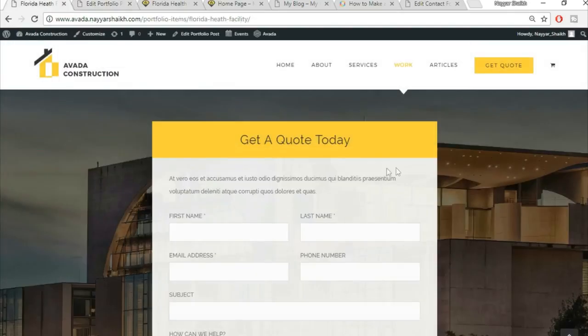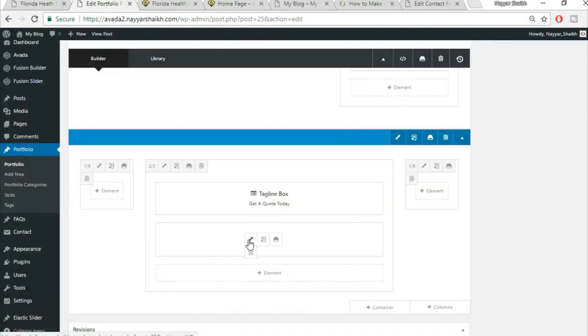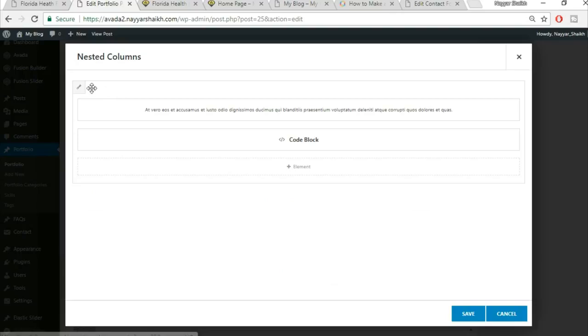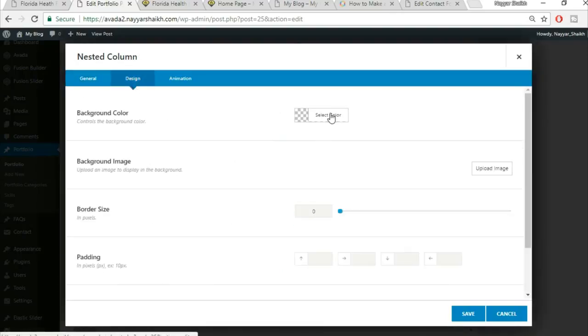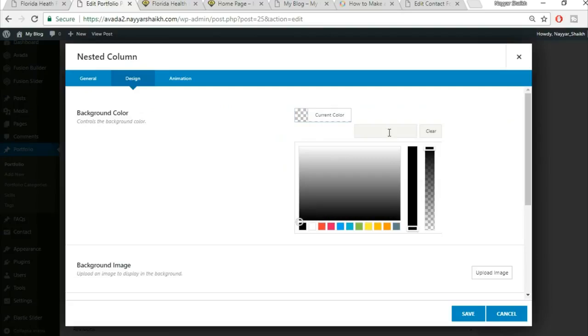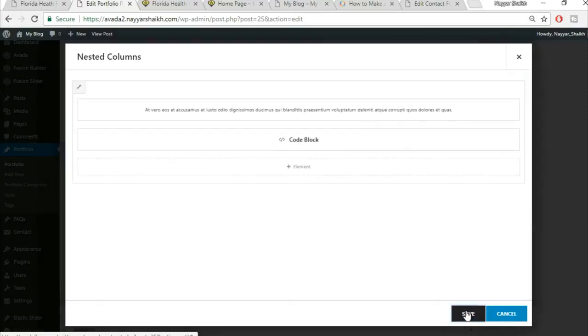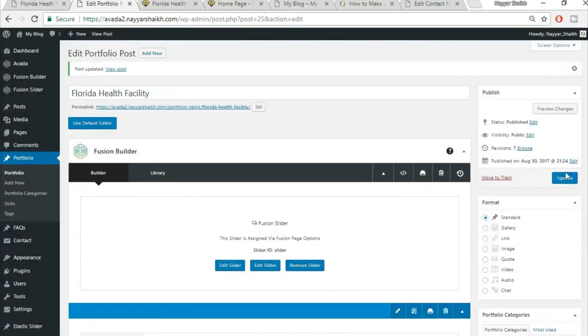Okay, so that we can apply a background color to both these things. Click on this nested column setting. Click on this setting button over here. Now go to design, background color, type in F5 for very light gray color. Click on save, again click on update.